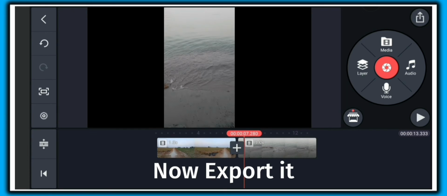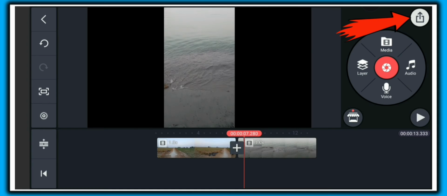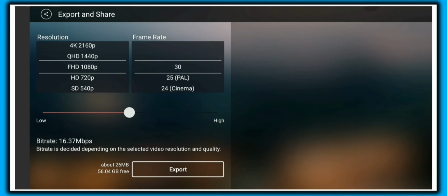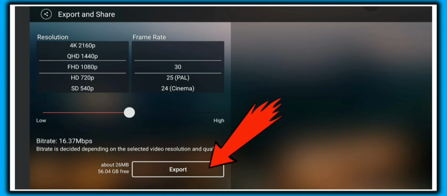So I hope you understand the video. To export this video, click the export icon on the upper right corner and then click export. Now this video will start exporting.